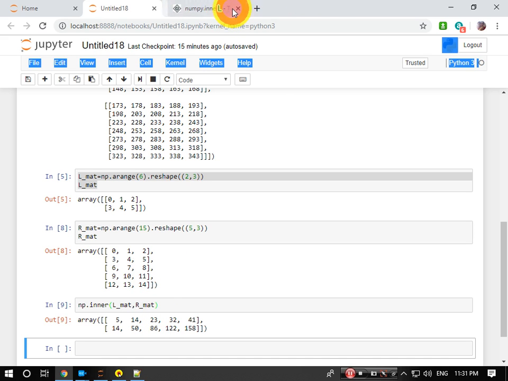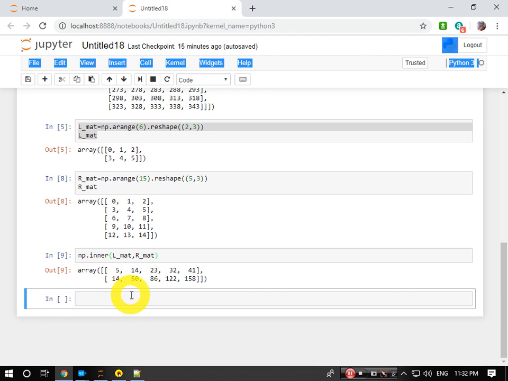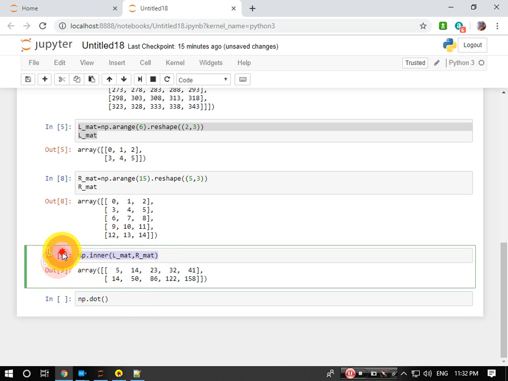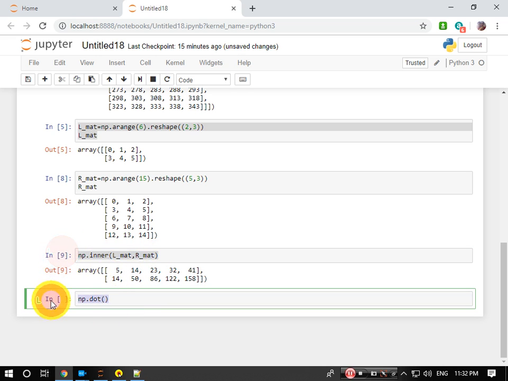Oh, very good. Matrix, very calculus. Very good. So, I want to do one more thing, okay? np.dot. Just copy it, okay. Paste.